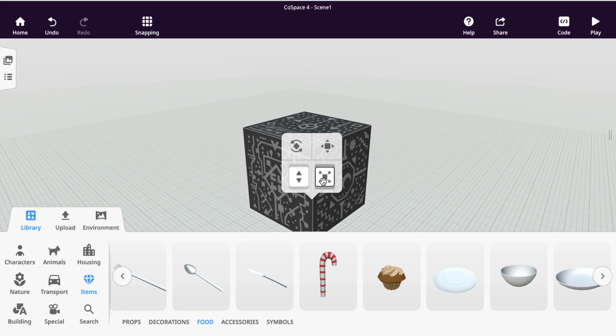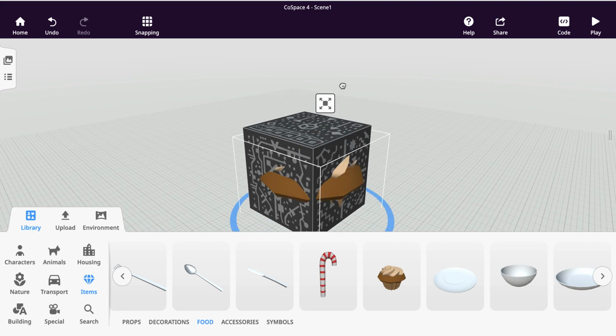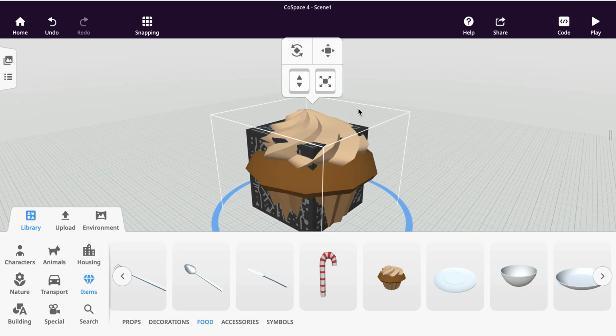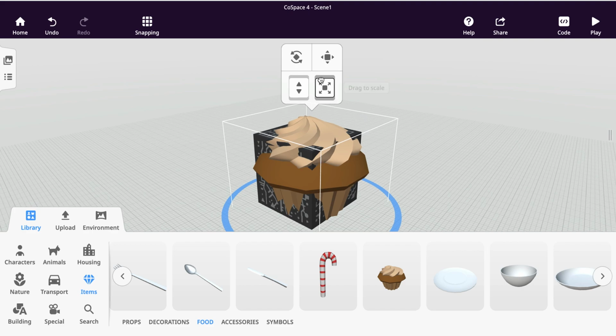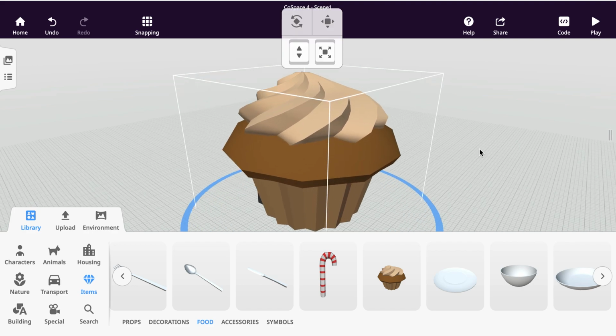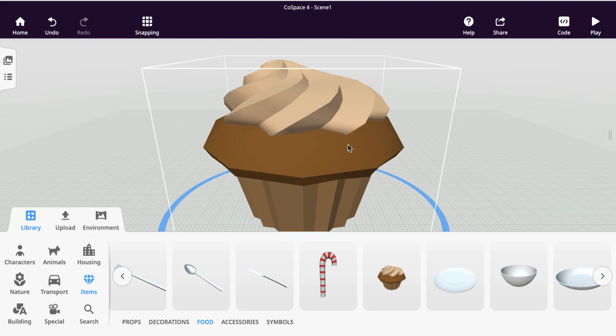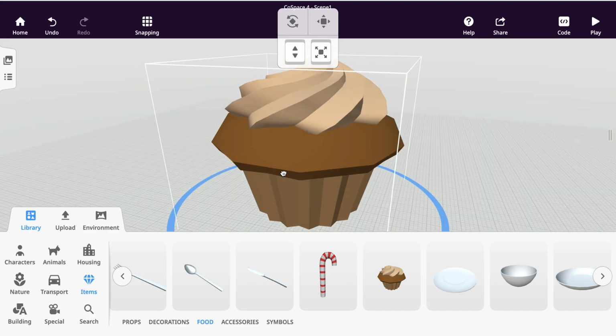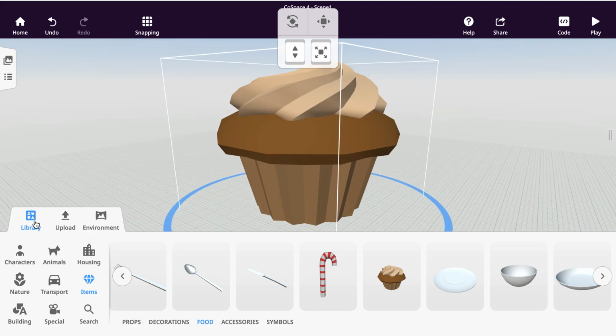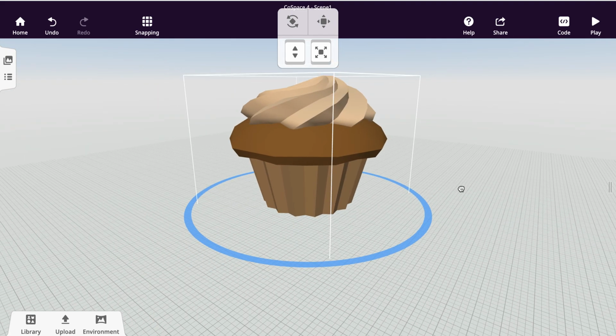And then I'll use this drag to scale button to enlarge the cupcake until I can no longer see the merge cube. All right, that looks pretty good to me.